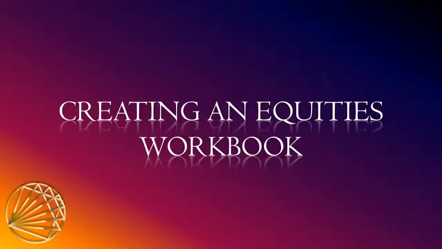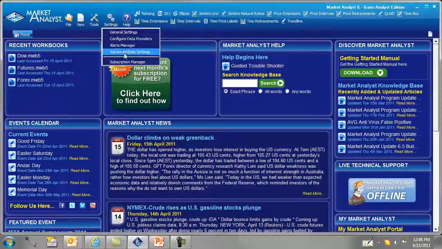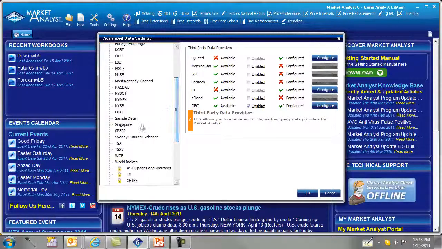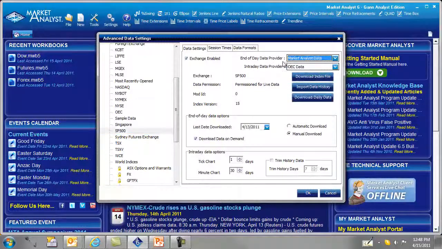Now let's create an equities workbook. We're going to create a workspace with just US equities from the S&P 500. To do that, let's go over to settings again, Advanced data settings. We go over here to S&P 500, and my end of day data provider is Market Analyst, and my intraday data provider is OEC data. Okay, so I hit OK.